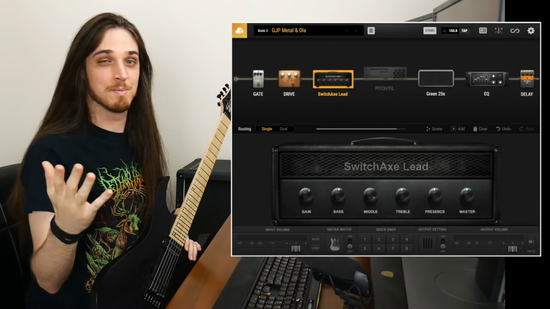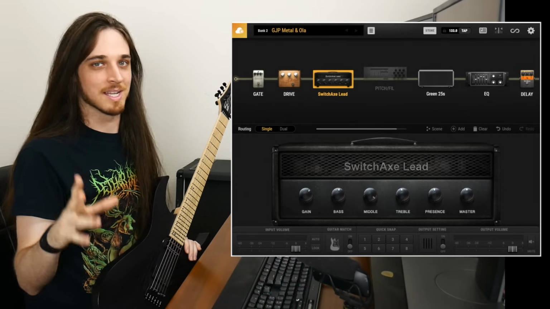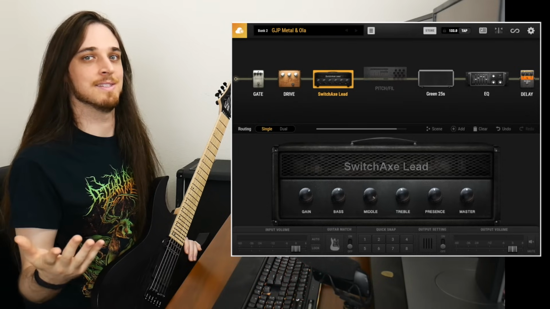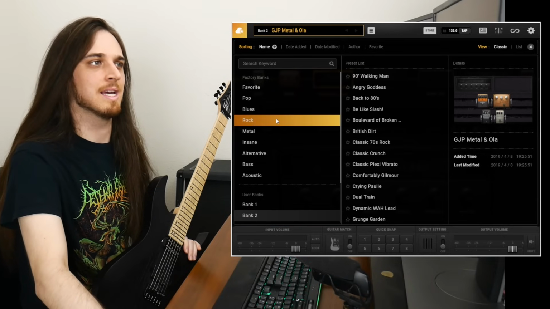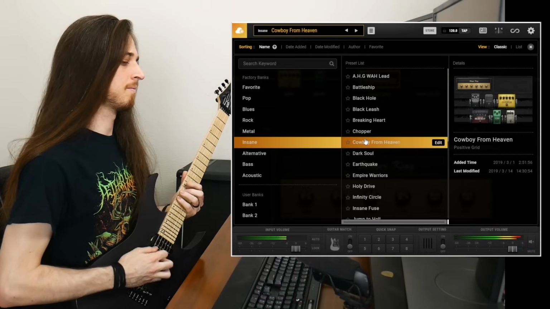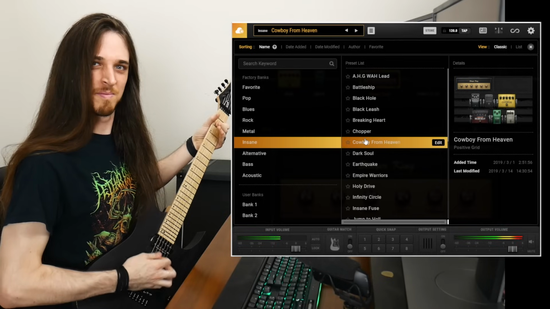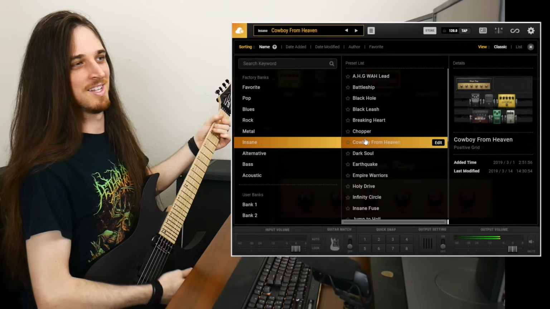So now if all this is a little bit overwhelming for you and you're just like, that's just too much, I don't have the time for that, there's a couple different ways of getting a tone quickly and easily. Click up here and we can go through some of these factory presets, and there are a ton of them. So that's kind of cool.